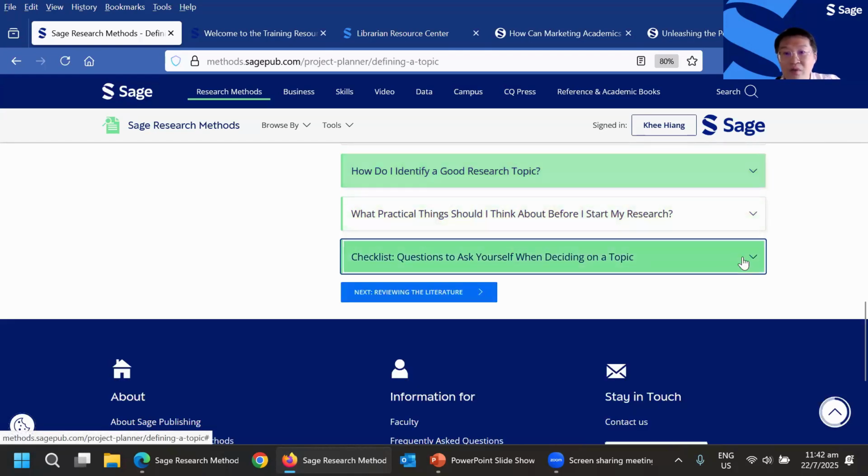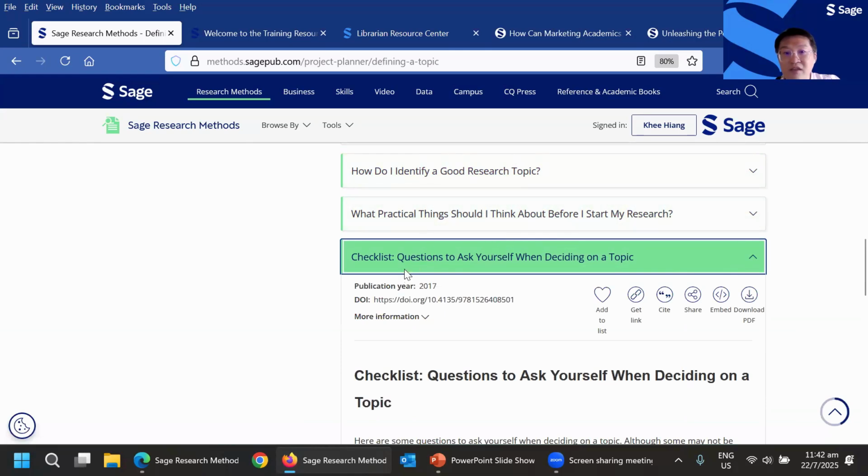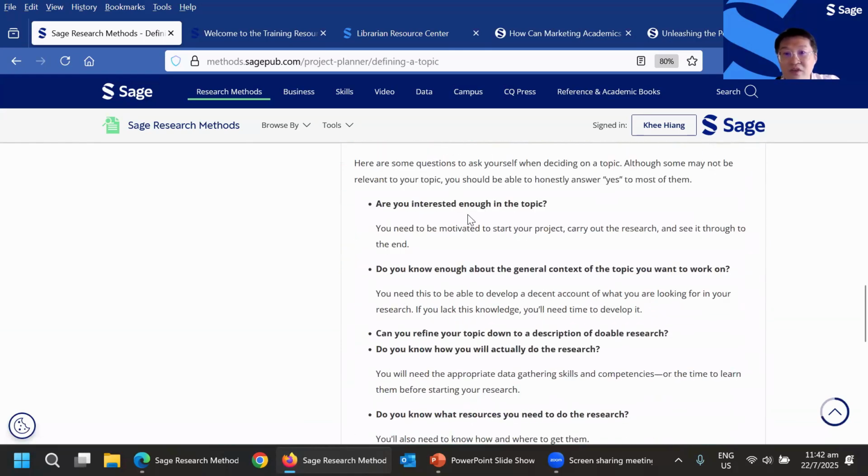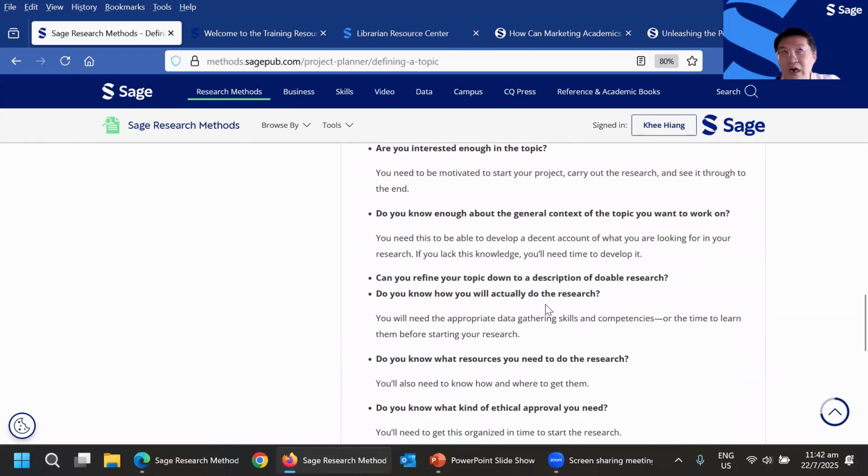One of the important things that I find quite helpful is the checklist. You can see that to ask yourself when deciding on a topic: are you interested enough in the topic? For example, do you know how you will actually do the research? Sometimes it can be kind of like a hallucination: I think I can do it, but I do not know how I plan to do it. These are the actual steps that you need to think about.